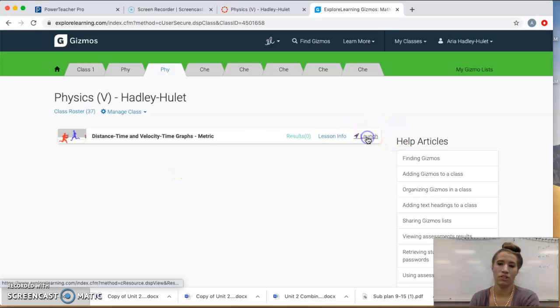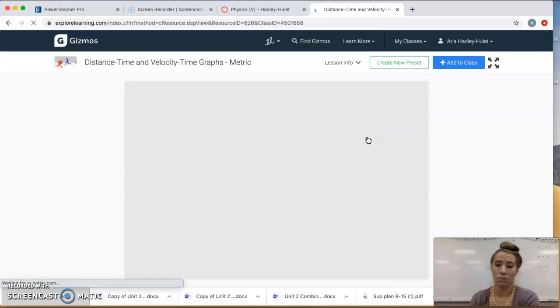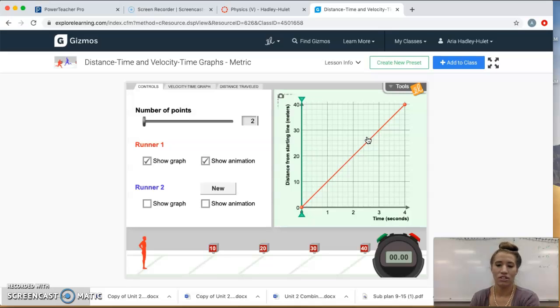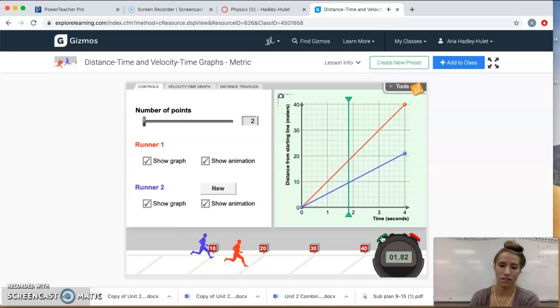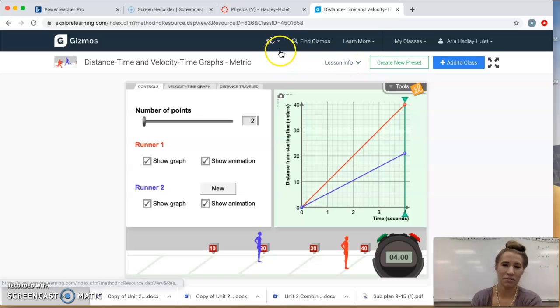So you'll launch the Gizmo, and you'll be working with it as you're going through that lab. It'll say, okay, I want another runner here, and I want to see the animation, and then you're going to change these position versus time graphs, and then you'll hit the green to see the difference between that. So you'll be working with that simulation, getting that filled out.